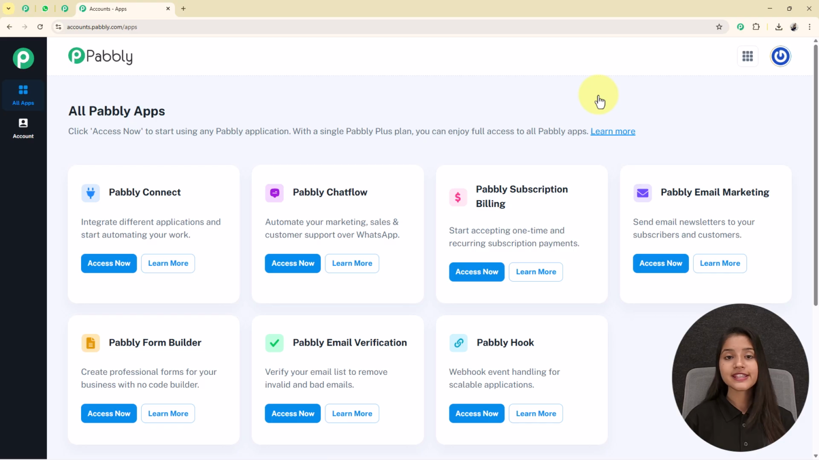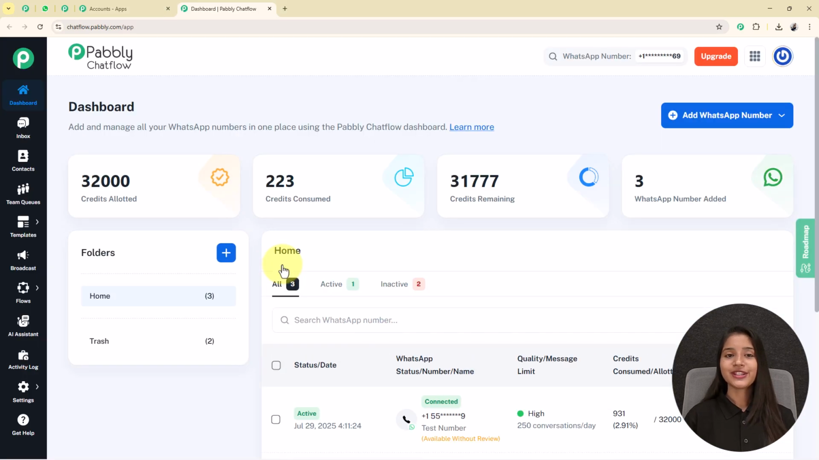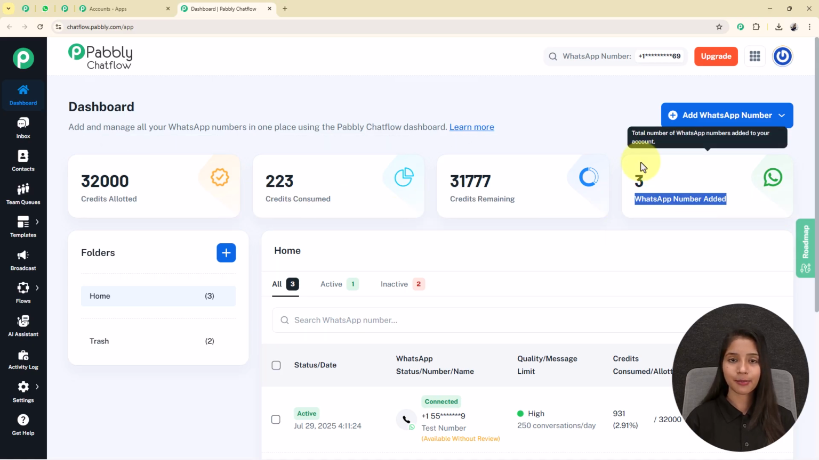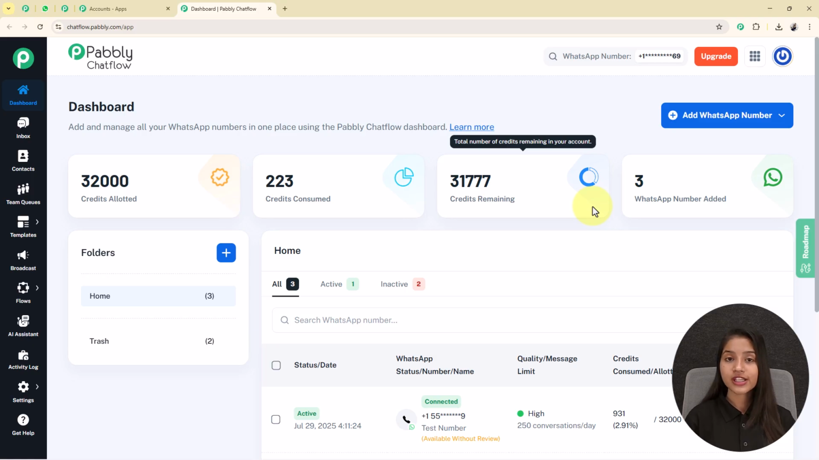So here you can see these are all the apps that Pabbly provides to its users. As we are creating a WhatsApp chatbot with the help of Pabbly Chatflow, I am going into this Pabbly Chatflow box by clicking the access now button. So this is the dashboard of Pabbly Chatflow, where you can add and manage all of your WhatsApp numbers in one place, where you can see your credits allotted, your credits consumed, your credits remaining and the WhatsApp numbers added. If you want to add a new WhatsApp number into your Pabbly Chatflow account, then you have to click on this plus add WhatsApp number button.